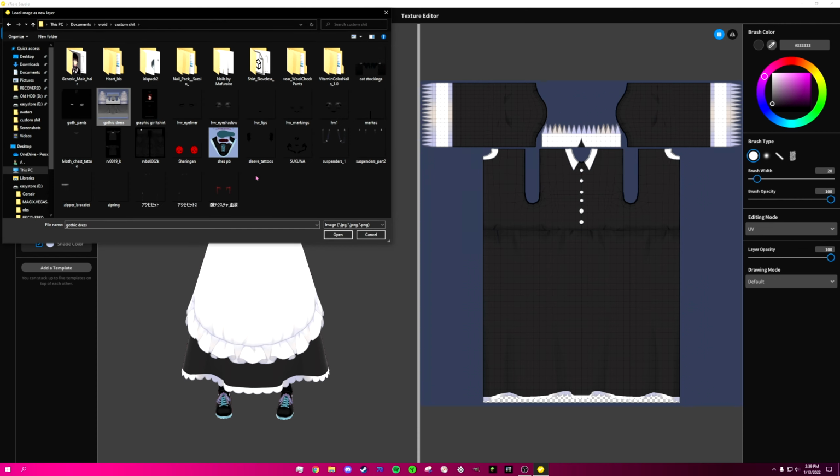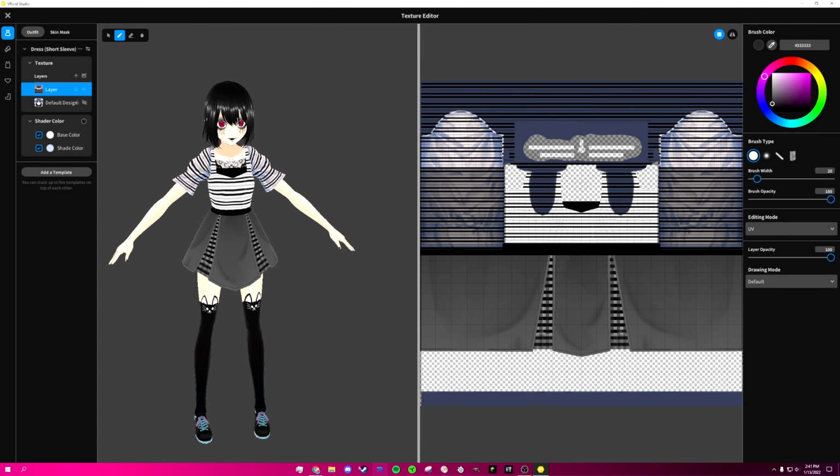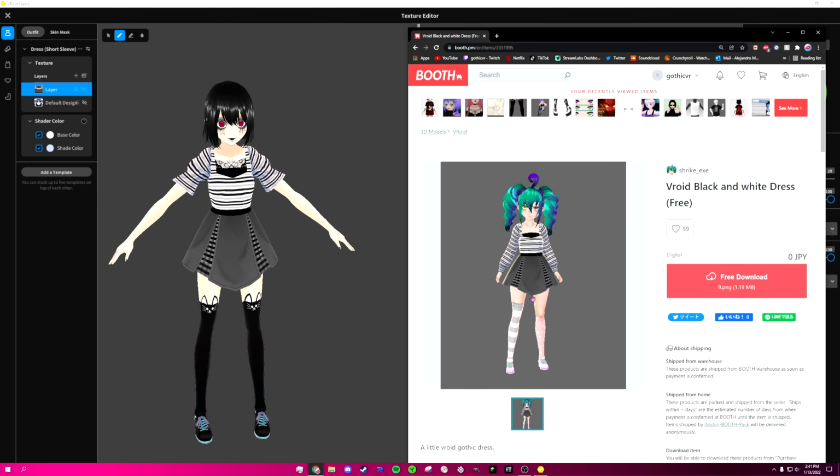Just to double check, I'm gonna open up where I downloaded it from. Here we can see the preview image, how it's supposed to look. Here we have it on our model. So it looks pretty good. It looks about the same. The only difference is the sleeves. There's probably a dress model that has longer sleeves. I just didn't choose it, but it seems to work.